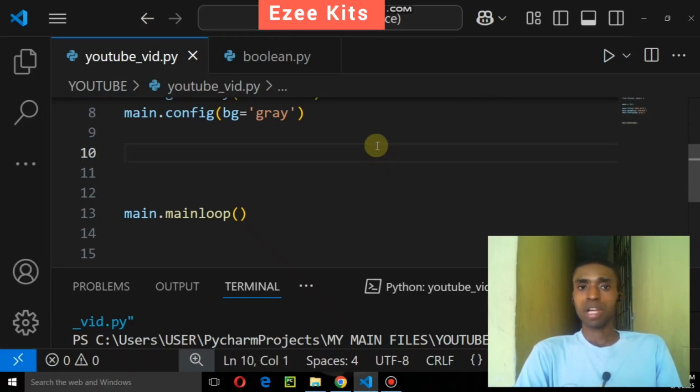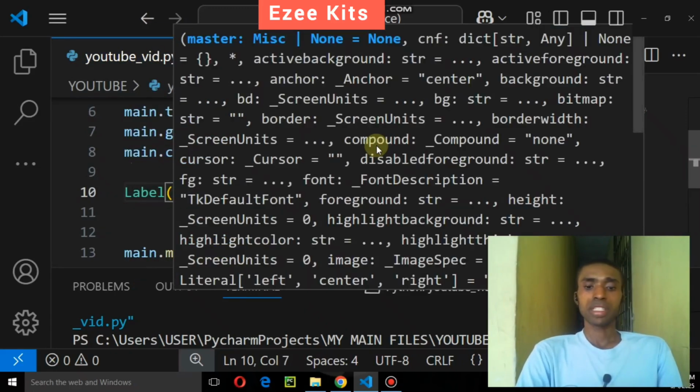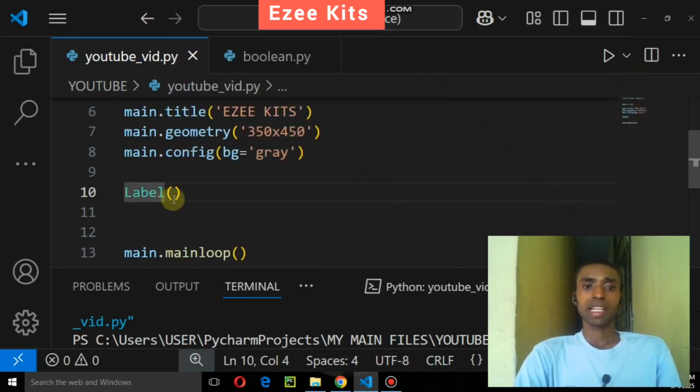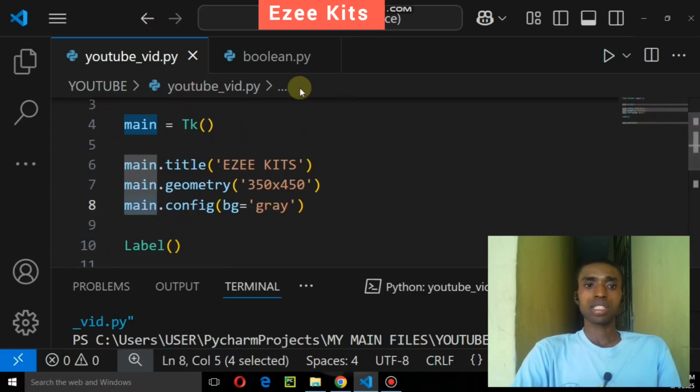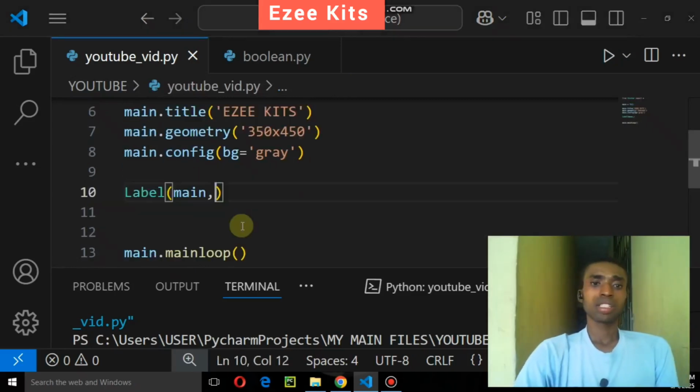It's called Label. This Label just helps us to display text on the screen. So how we can do that is capital letter L-A-B-E-L for Label. You open and close braces, and the first parameter you take is your application, the name of the application, which in our case is main, because this Tk is being held by this name. So I'm going to specify the name. The second thing it's going to take is the text that you want to put on your screen.